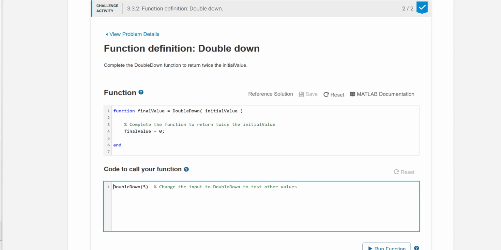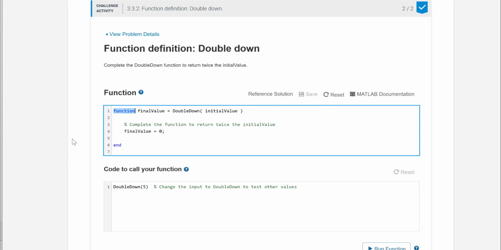So you first need to have the word function to tell MATLAB that you're defining a function. This is the output value of the function. This is the name of the function, and these are the inputs. In this case, there's only one. I find it a little confusing that they say final value equals 0, like that's supposed to be our starting point, but it's really not. What we're supposed to do is take the initial value and double it.